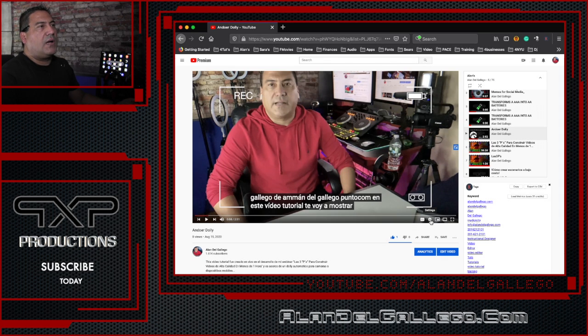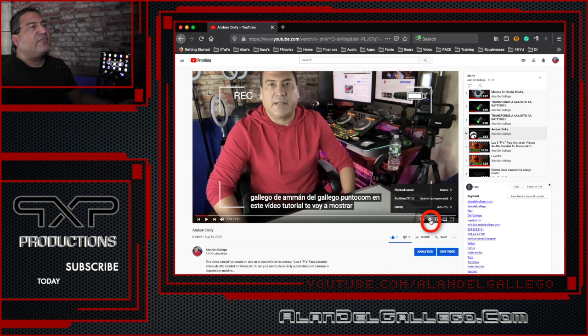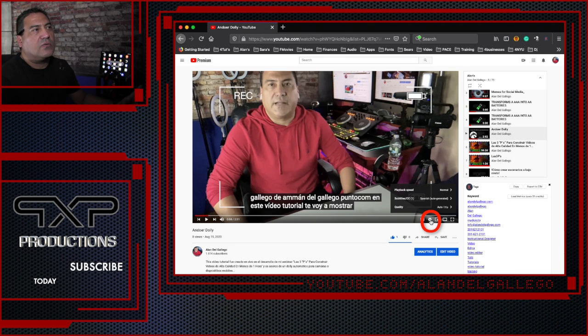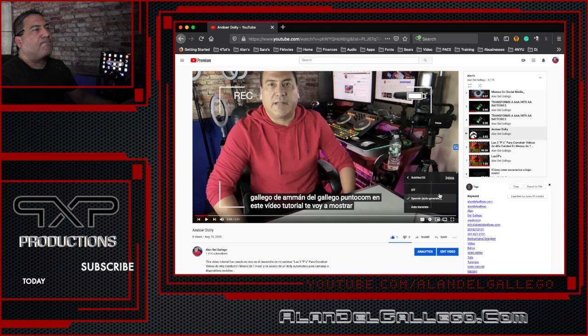Alright, so if you click on the second icon that looks like a little pinwheel, that icon is your settings. Once you click on the settings, there are going to be three options. If you look from the top to the bottom, you can change the speed of the clip, how it's going to play. And the second one says subtitle. You click on that and it's going to bring you to another submenu where you can choose the language.